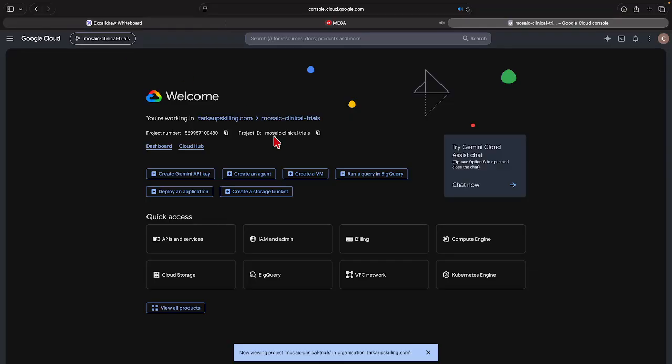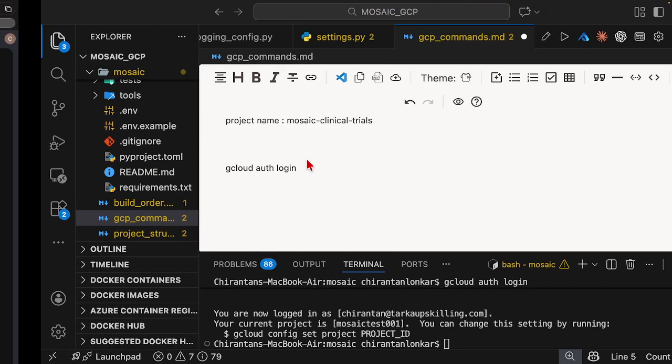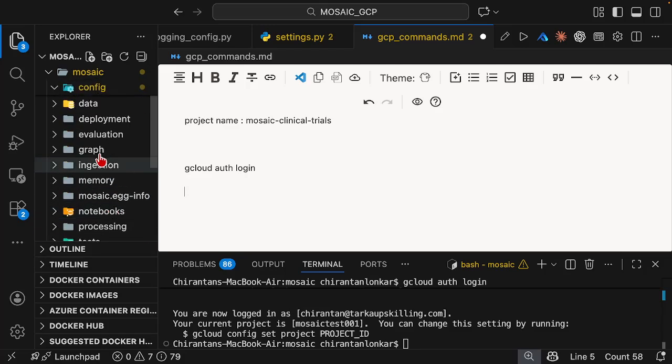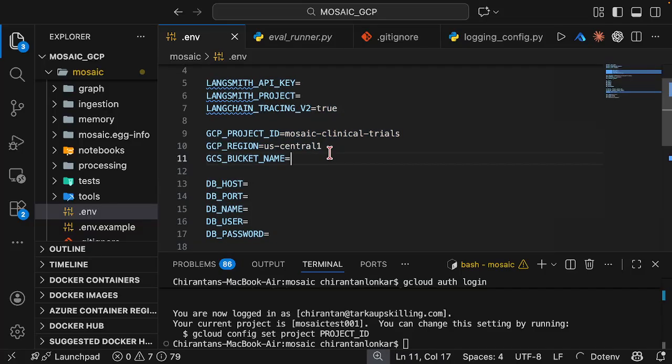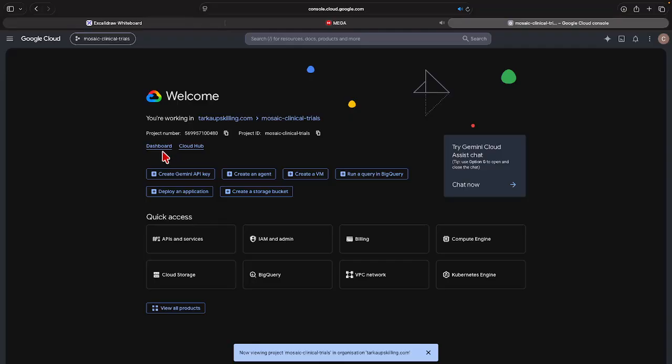Now look closely here, the project ID. I'll copy this. Once you create the project, you can see this project number and project ID. Just go to your .env, and in your GCP project ID, put your project ID here. That is important for us. And in the GCP region, we are just going to set it to central 1.